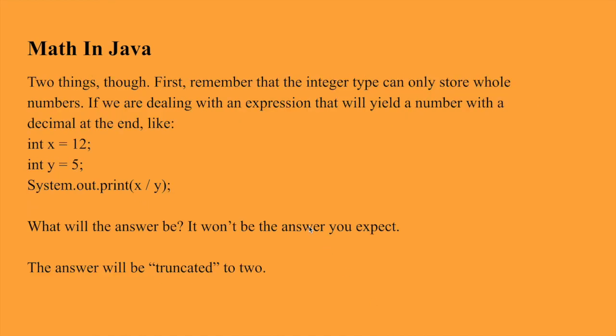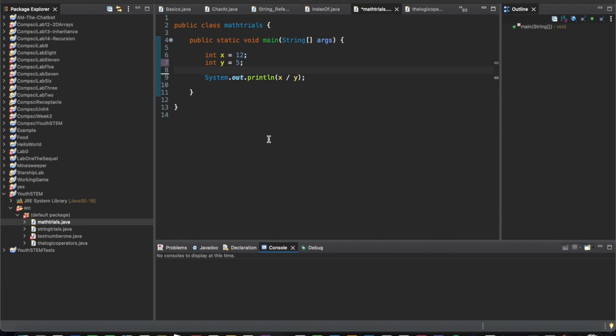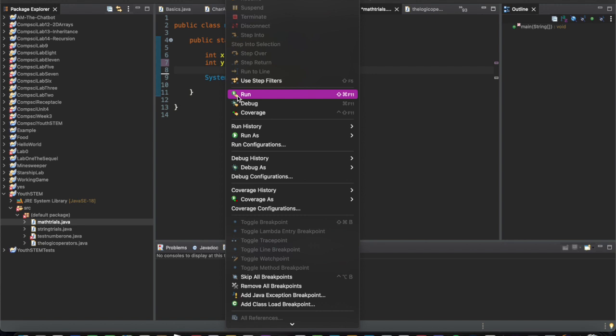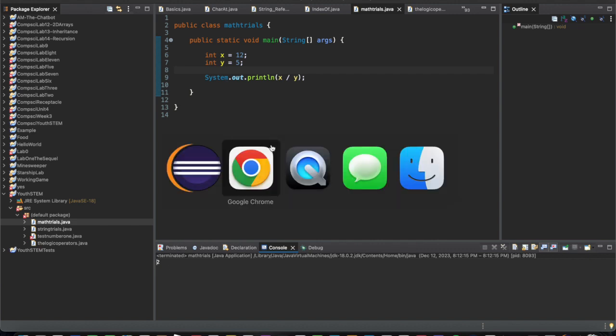However, there are two things though. First, remember that the integer type can only store whole numbers, and so if we're dealing with an expression that will yield a number with a decimal, like if y was actually 5 or something, and we were doing this, what do you think it'll print? Well, the real answer, if you did it on paper, would be 2.4, but 2.4 is a double, and we're working with ints. The output has to be an int because we're doing operations with two ints. And so that's called truncation. It'll cut off the decimal bit, so it'll just print 2 because the 0.4 is chopped off to become an int. It'll always round down, even if it's like 2.999.